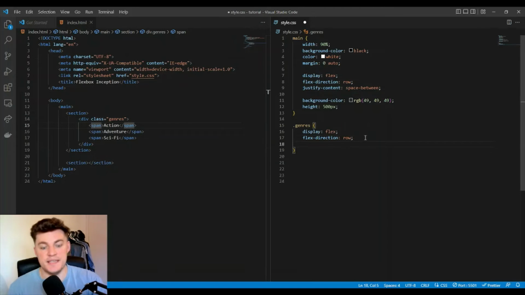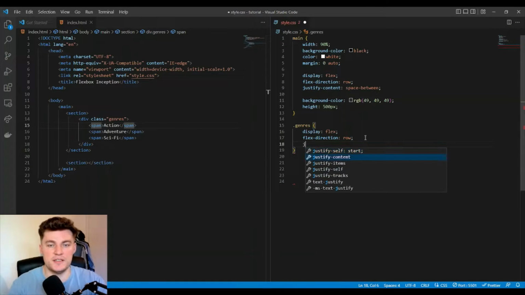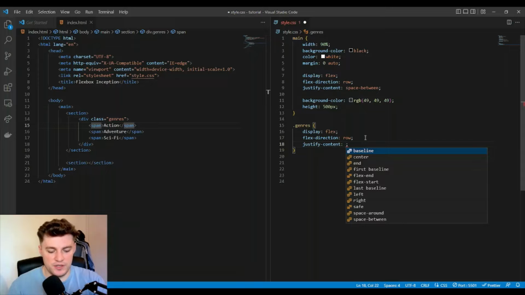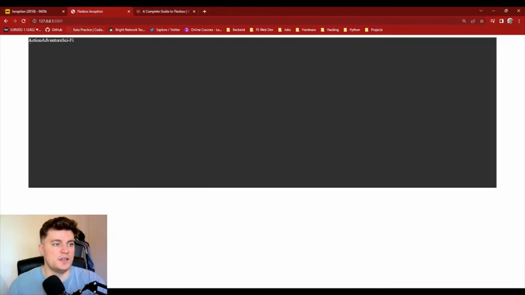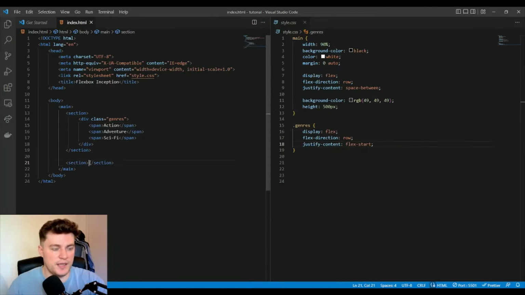And here we can see what justify content does visually. So we're going to put justify content flex start to begin with. And if we flick back, this is how we sort of want it to look. So we've got the content on the left hand side here. And actually what I'm going to do is I'm going to put an X in here.